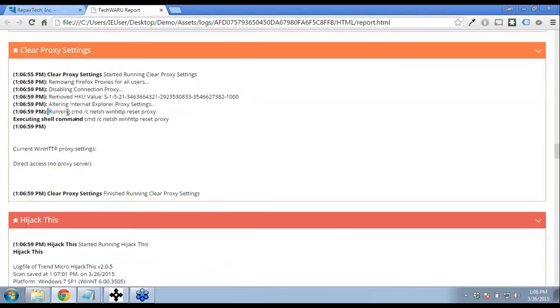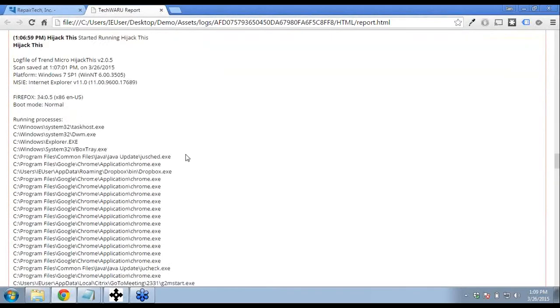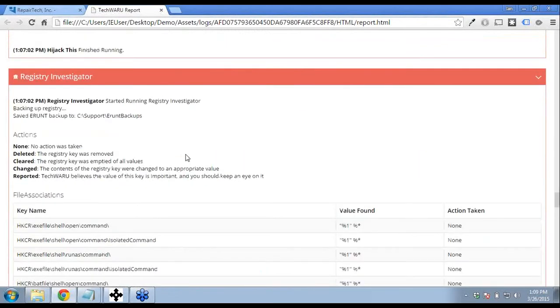Clear proxy settings, commonly used when you had malware on the machine in order to make it so that you can access the internet. Hijack This, I'm sure you're all aware of. Here's a standard log for it.